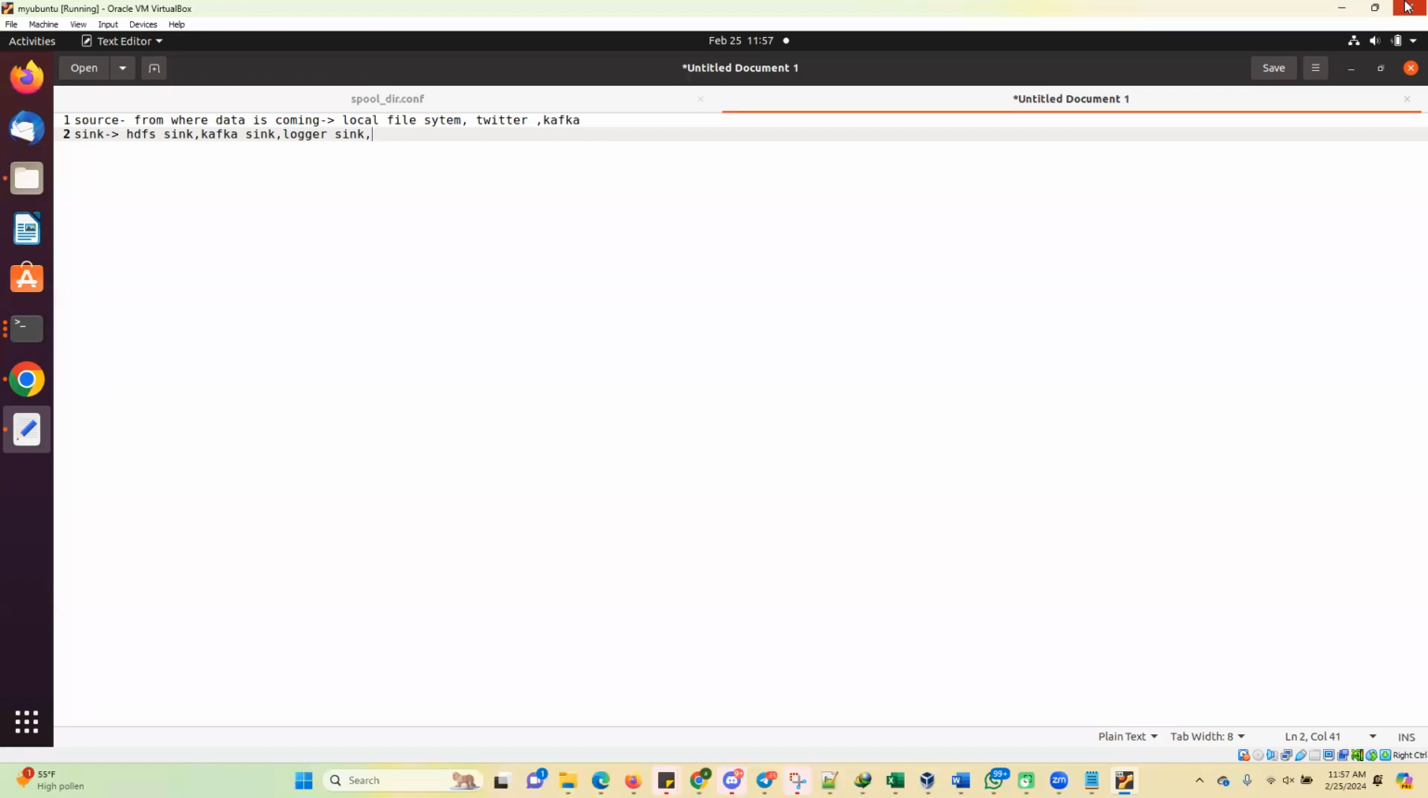Another sink is the Avro sink. If I want Avro type files, the Avro sink is there. Avro, you already know, is a row-oriented file format, and the data is schema based. So these are the different sink types.